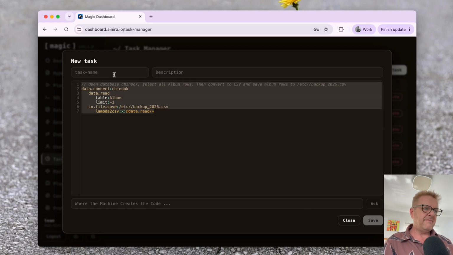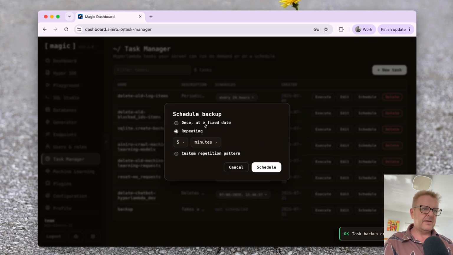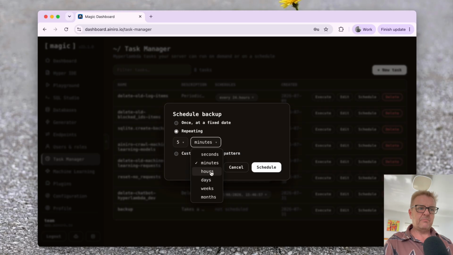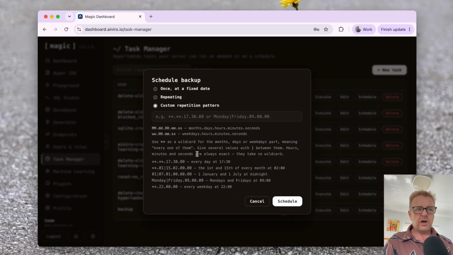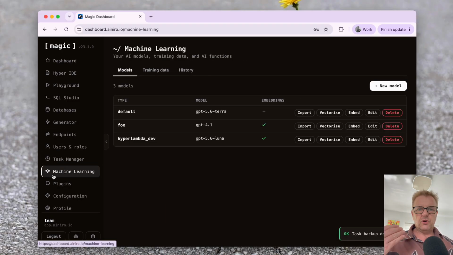So if I save this, if I give this task a name, backup, and takes a backup every day, and I save the task, now I can schedule this task to run, for instance, once in the future, or every 5, 10, 15, 20, 25 minutes, hours, days, weeks, months, etc., or a custom repetition pattern, which basically implies every Tuesday and Thursday at 5 a.m. UTC time in the morning, etc. I'm not going to do that. I'm just going to delete this task to clean up and then show you machine learning.